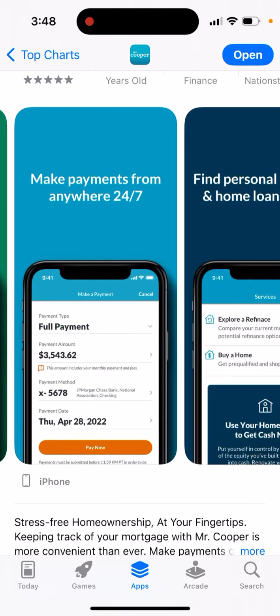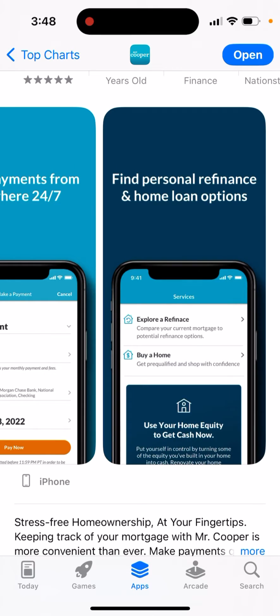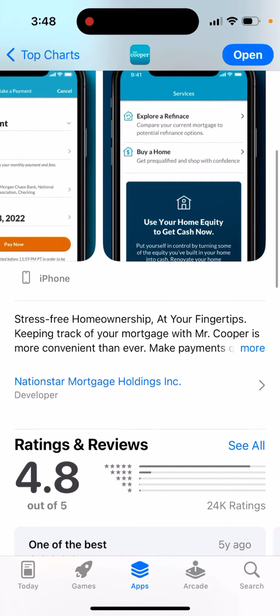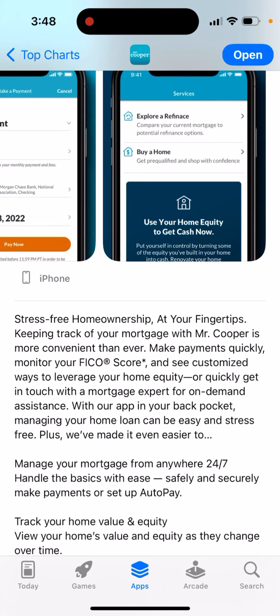Track your home value and equity. Make payments from anywhere 24/7. Find personal refinance and home loan options. Stress-free home ownership at your fingertips.